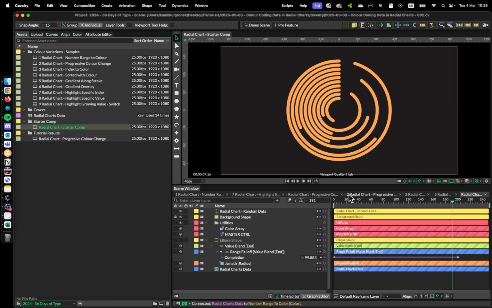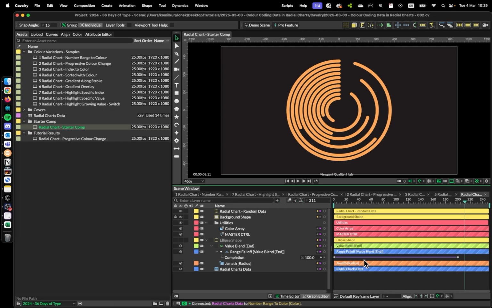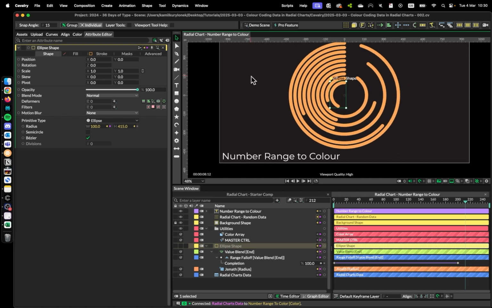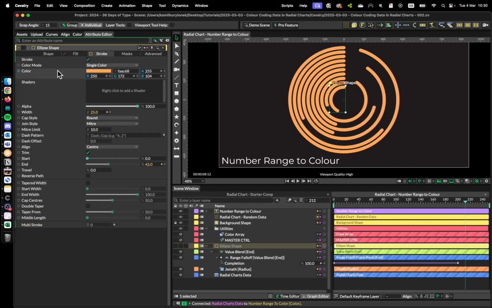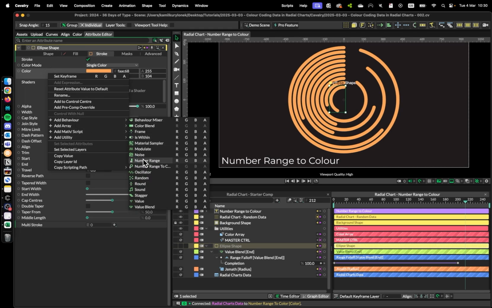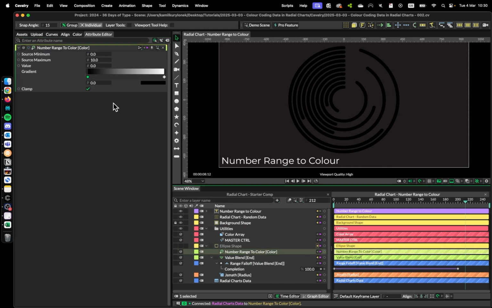This is your starter comp, which as you can see is set up to just auto animate based on these keyframes. And it has all the assets you need to get started. The most basic way of affecting color based on data in Cavalry is to use a number range. So this node, number range to color. The way this node works is we've got input for minimum and maximum data and something to drive these values, and this will be remapped to this gradient.